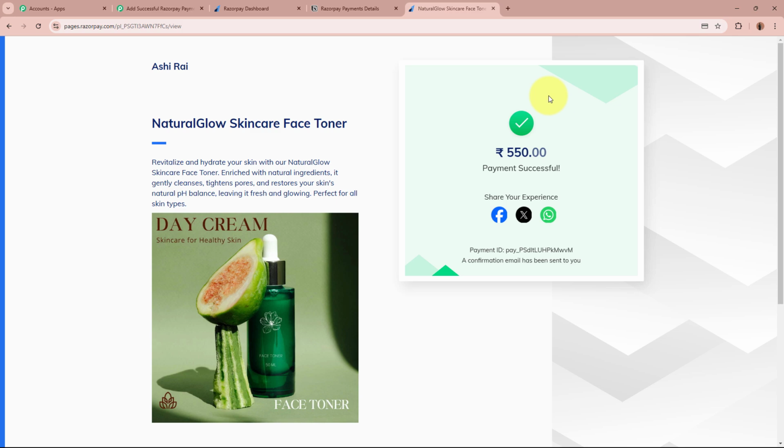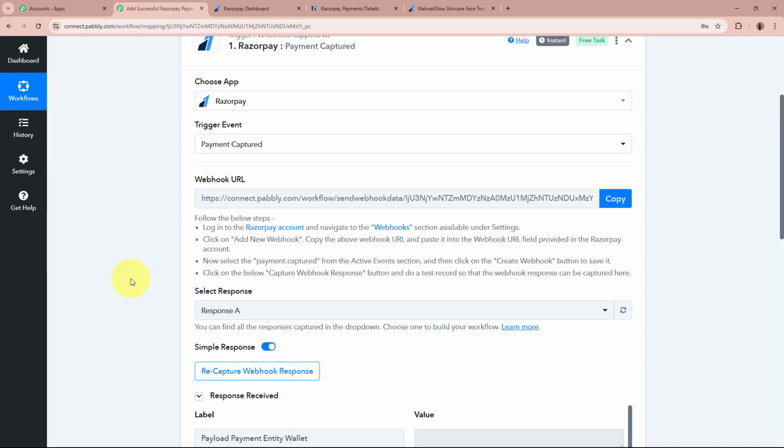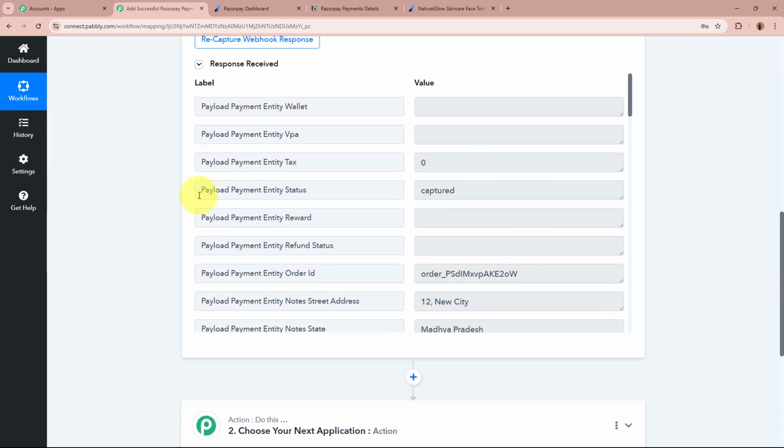As now the payment has been successfully done with the help of Razorpay for this product right over here, I'm going to open my workflow and check whether Pabbly Connect has captured the response of the successful payment being done or not. For that, I'm going to open my workflow and scroll down. And yes, you can see right over here, Pabbly Connect has captured the response of the successful payment right here. Over here, we received the status of the payment as captured. The order ID is right here.